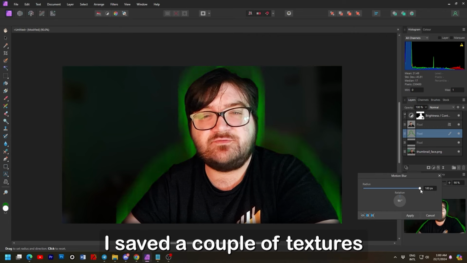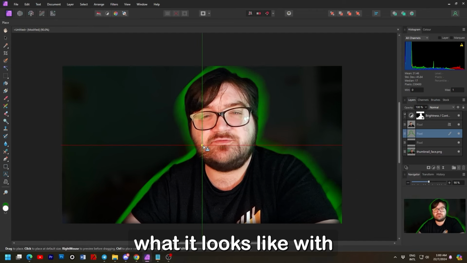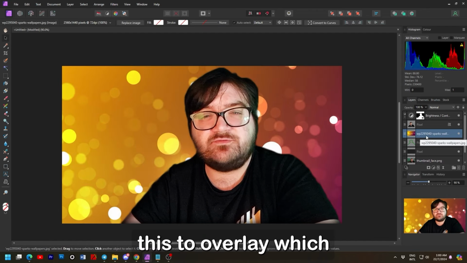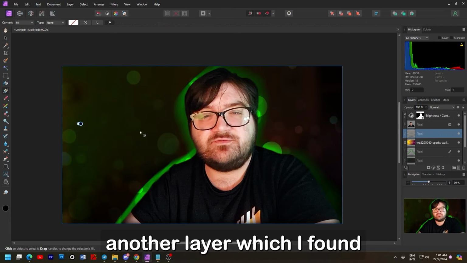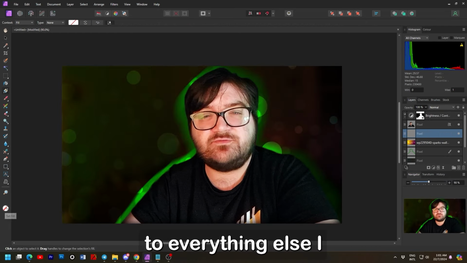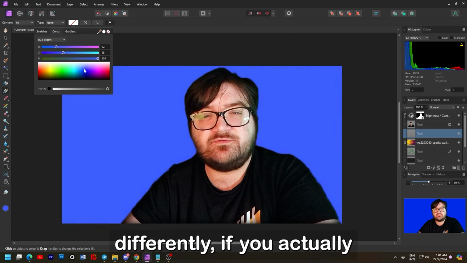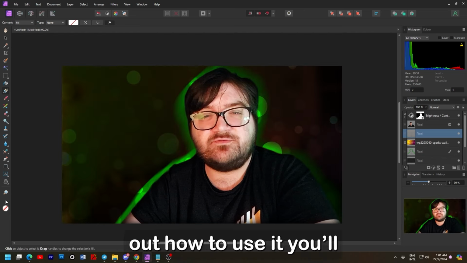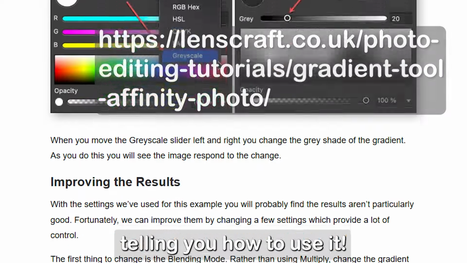I saved a couple textures to put in the background, and here you can see what it looks like with snapping enabled. I set this to overlay, which looked nice enough. Then I created a gradient on another layer, which I found a little fiddly compared to everything else I used. I will admit though that this is simply down to it working differently. If you actually sit down and figure out how to use it, you'll be fine. Oh look, there's a page scrolling down the screen right now telling me how to use it.